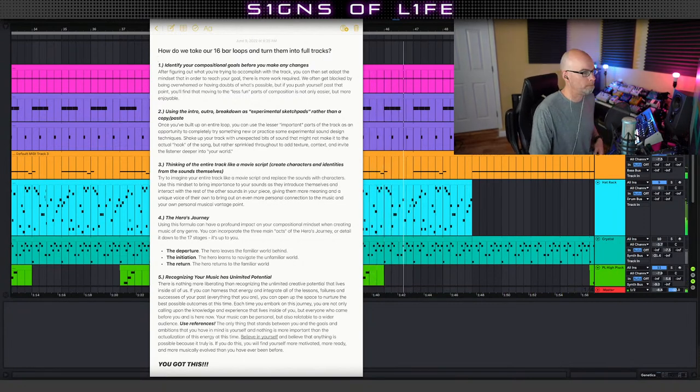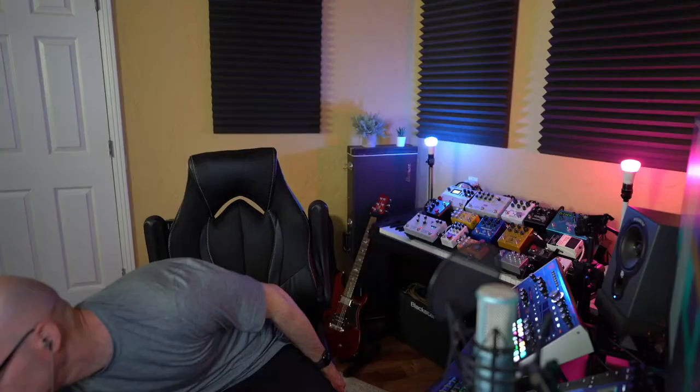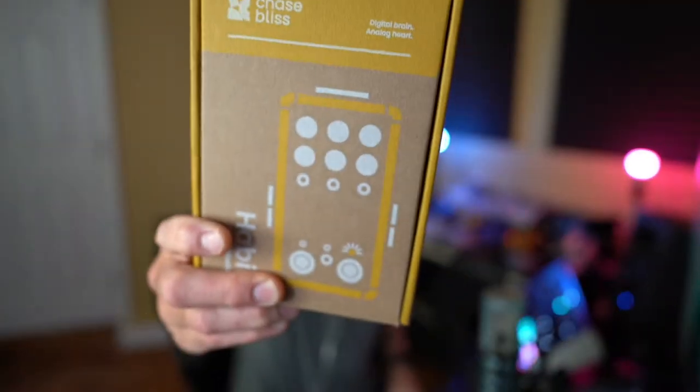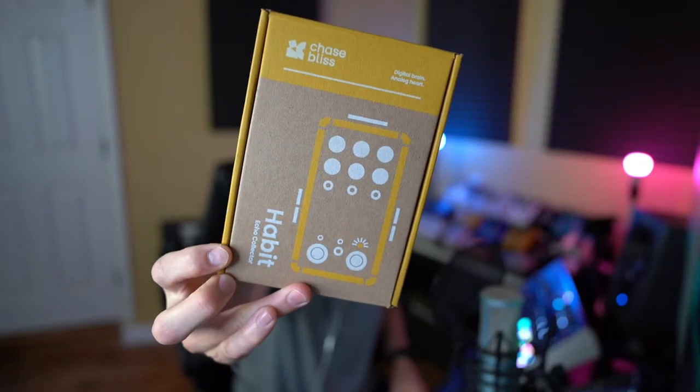All right, so let's continue on. Number two, using the intro, outro, and breakdown as experimental sketch pads rather than a copy and paste. This is a really hard barrier to cross. Yesterday on Patreon, I took this pedal right here on its maiden voyage. You see this? This is the box. The pedal itself is right there.